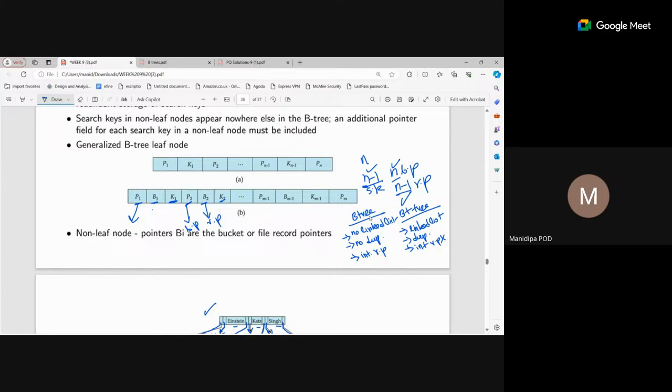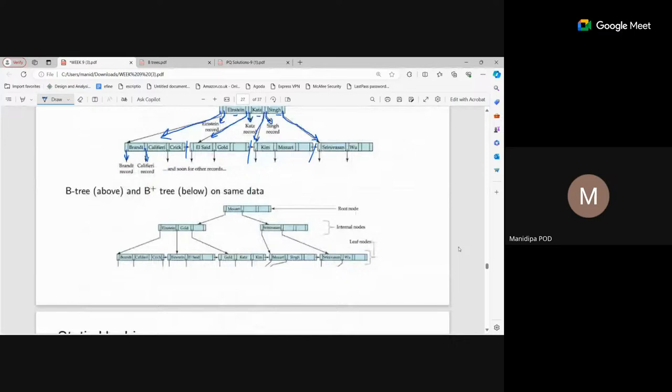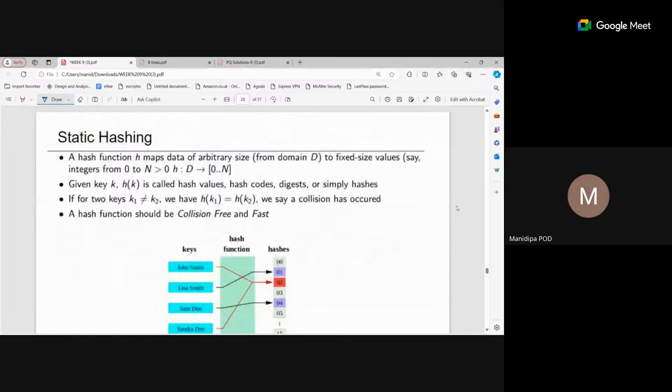True. So any confusion in this much? No. Is it clear? Yes. So if I ask you any of these properties, you can tell, right? Yes, ma'am. And the structure is also clear? Yes, ma'am. Okay. So now let's come to hashing.